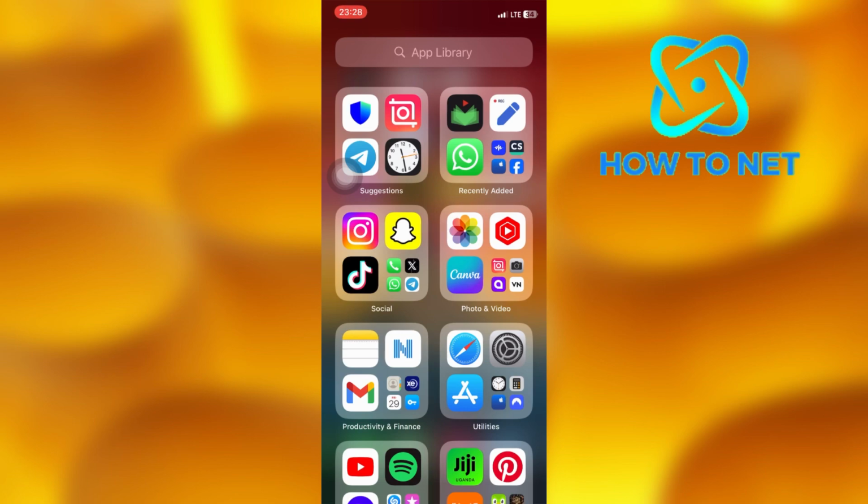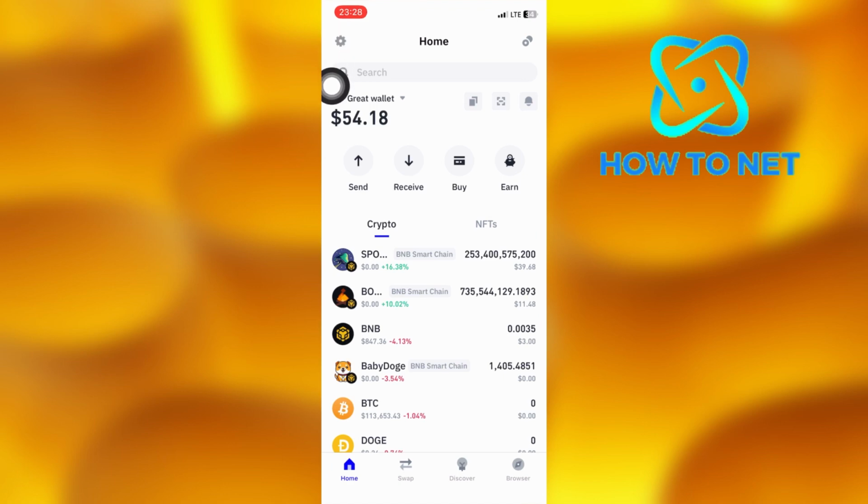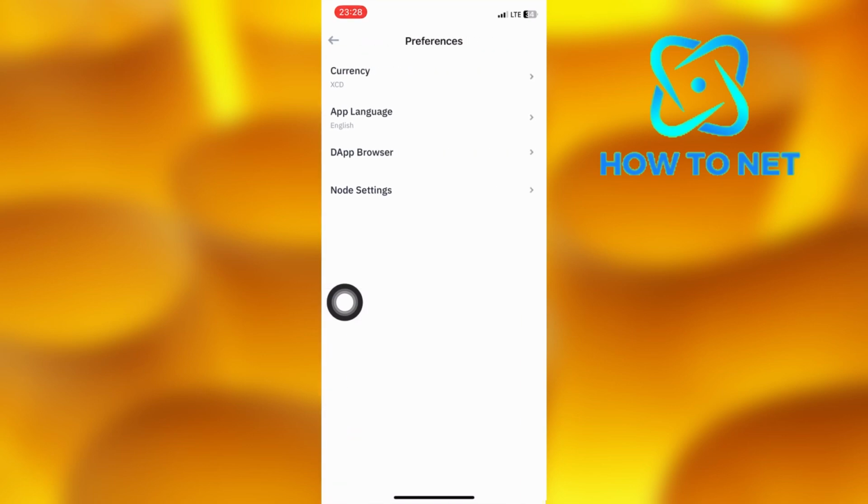To do this, simply open up your Trust Wallet. Tap on the settings icon just right here. Then select the option of Preferences. You will have to tap onto the second option of App Language.